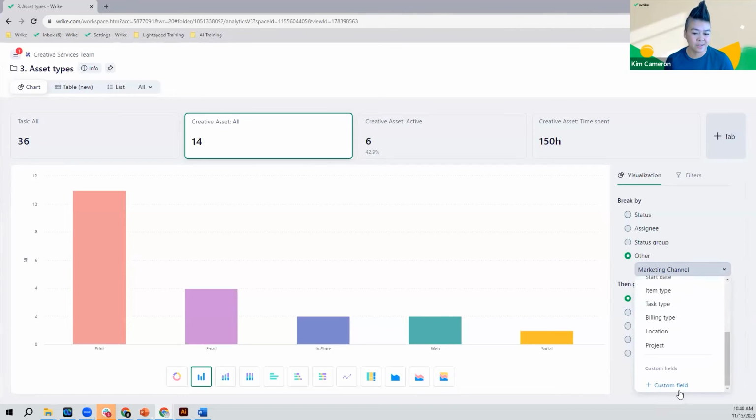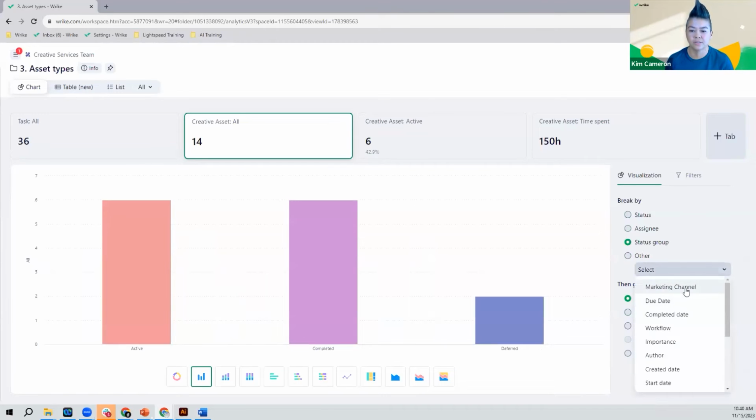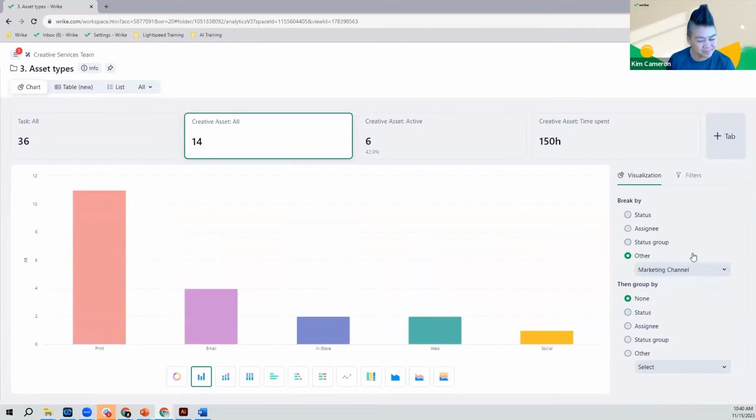So you can see there's the option here to add a different custom field. I'm going to stick with marketing channel for now. And then we can add another grouping in here if we like, to take advantage of some of our grouped charts that we have here in the platform.